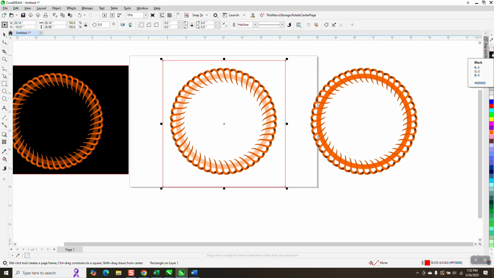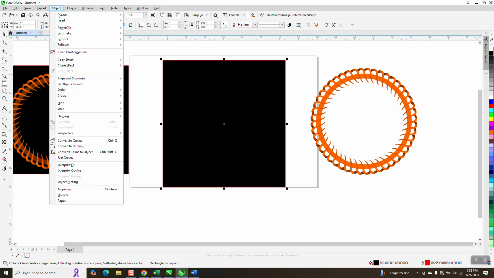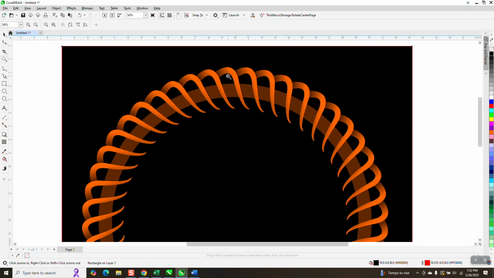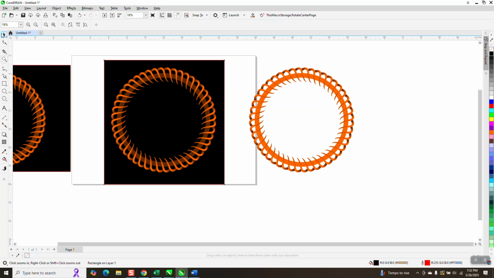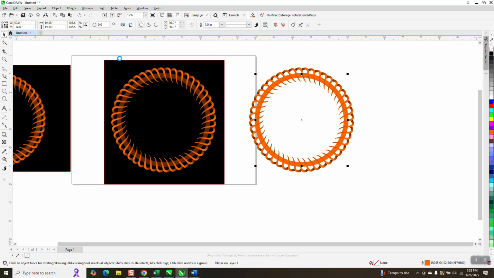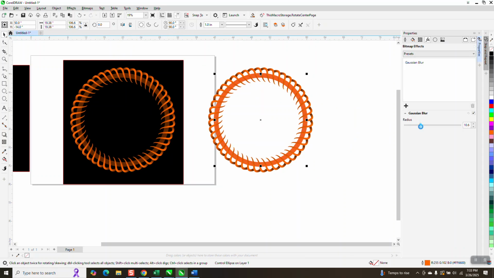I'm going to make a rectangle, make it black, go up to Object, Order, Back of Page. And see how it just kind of makes a little bit of a glow like it's behind there. We're going to try the Gaussian blur on this object. I'm going to go to Effects, Blur, and Gaussian Blur. And I'm just going to raise the blur up. See how it's kind of blurred?